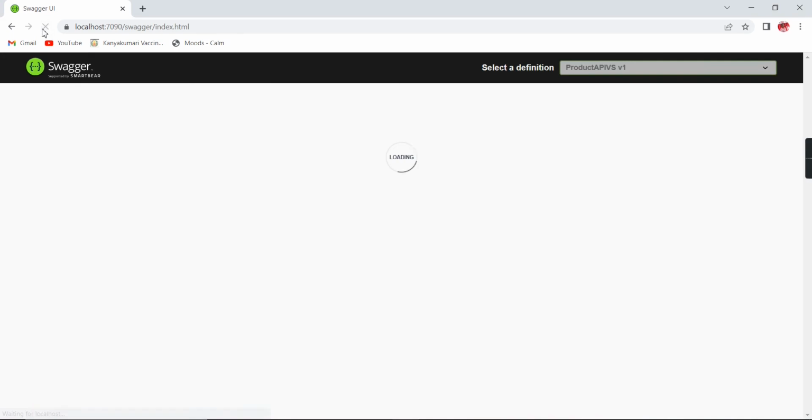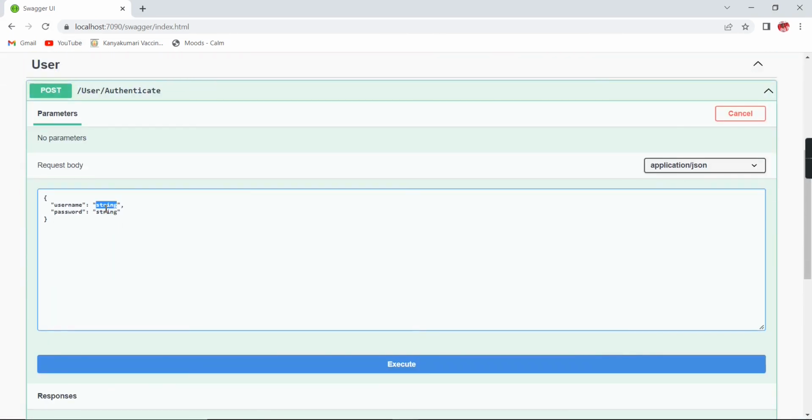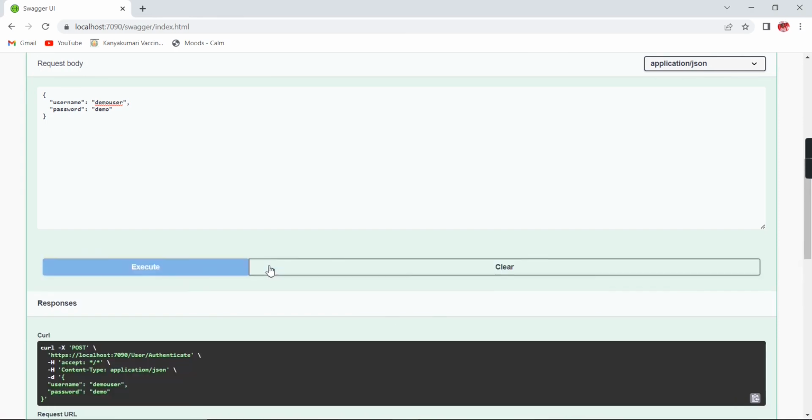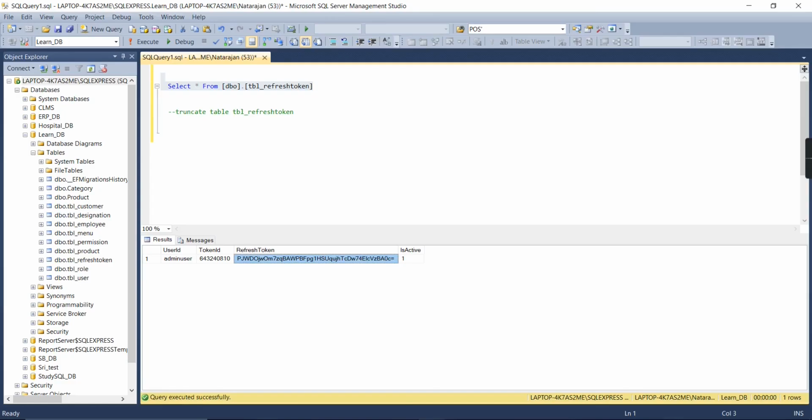So I am going to refresh it. First, I am going to use the username demo user and demo. So see, now it's generated the response. The first one is the JWT token with the expiration time and another one is the refresh token. Let me check here. In the table, the new record gets added. The demo user I have with the refresh token.